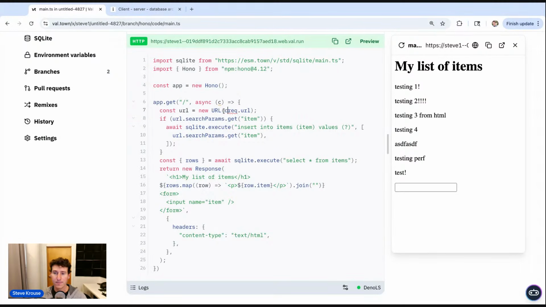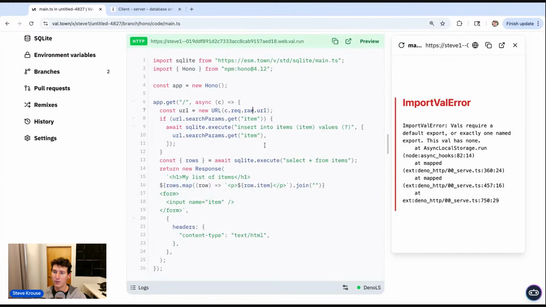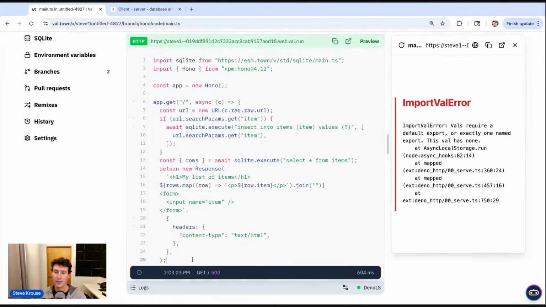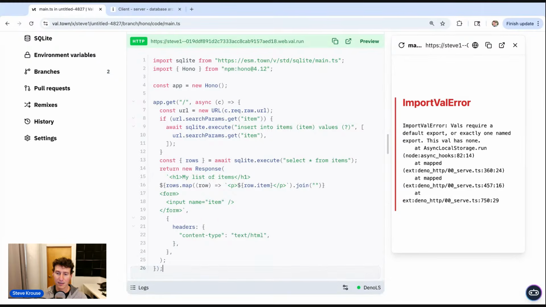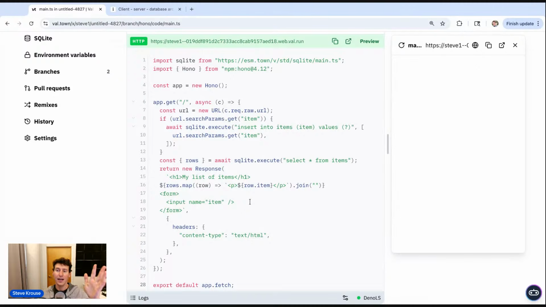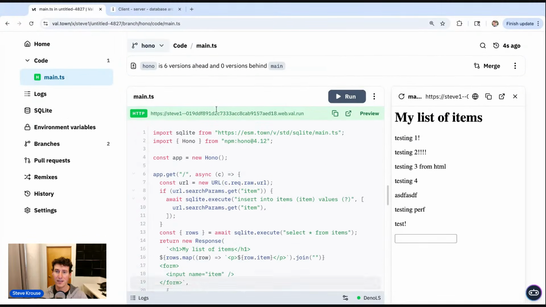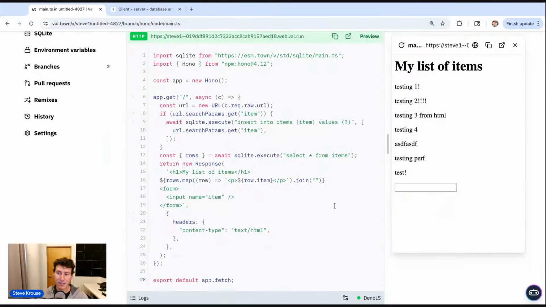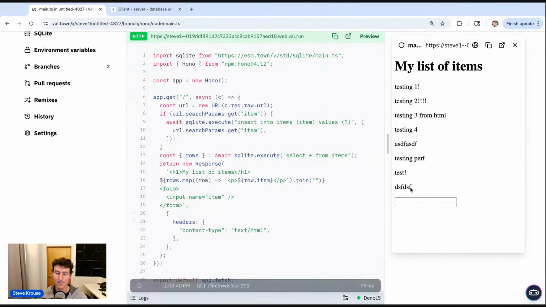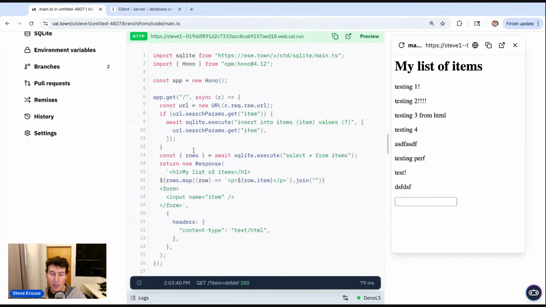I think I just have to do c.req.raw. Okay, I think now everything will work just the same. Oh, nope, hold on. I have to do one last thing. Export app.fetch. Okay. Now, that's what I call a no-op. We have the server running in the Hono branch, doing the same thing it did before. Everything works the same, but it's happening in Hono.